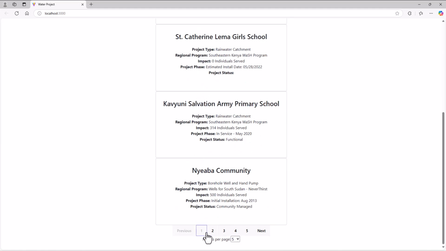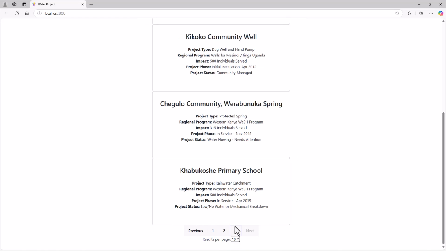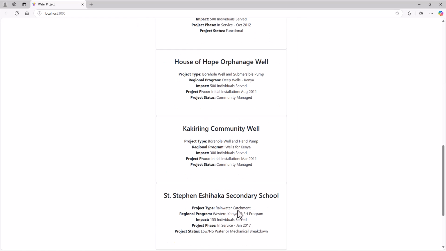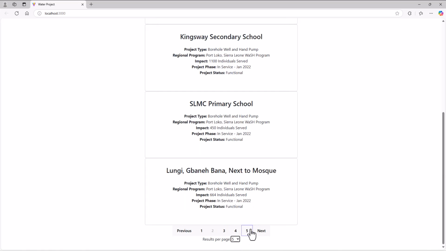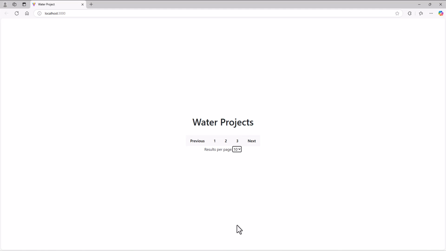All right, I don't know why that did that. 10, that worked fine. Oh, because we were already on page, I see what happened. We were on page 5, and then we went to 10. Then we need to go back and reset that. And that's actually easy enough to fix.